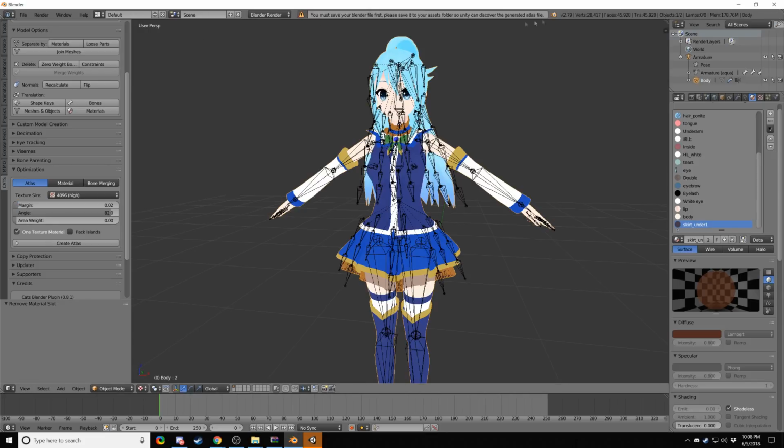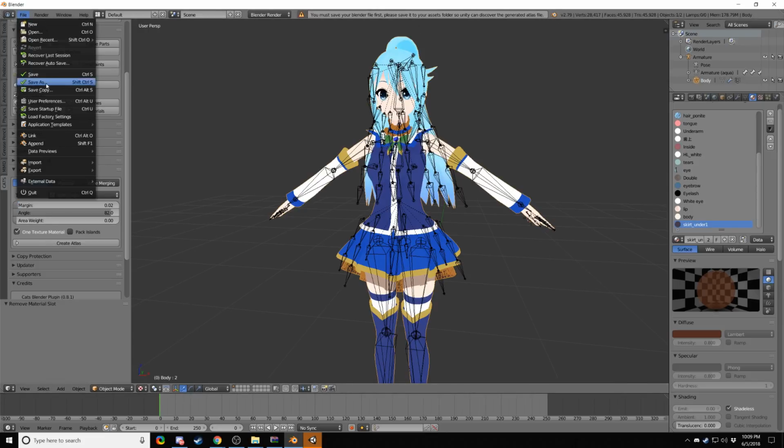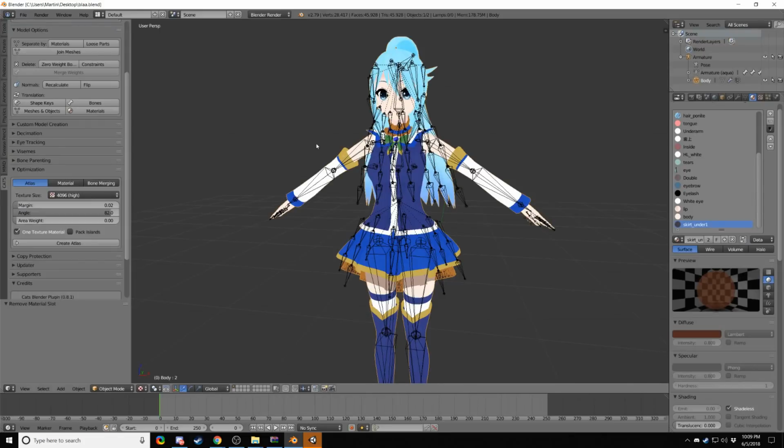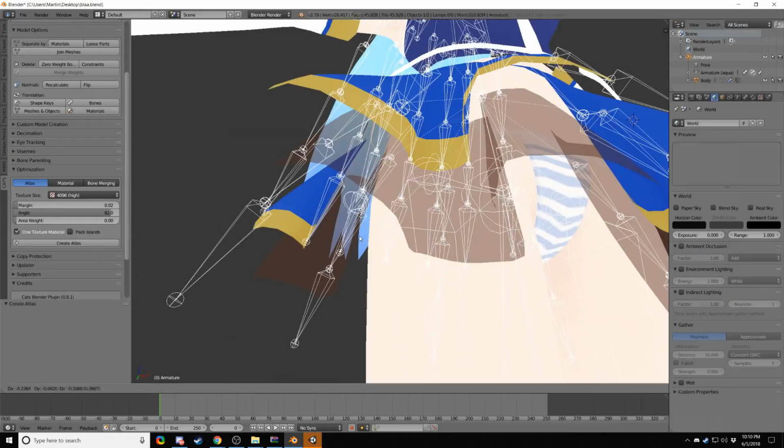Alright. You'll get this message if you just hit create. So what you gotta do now is go ahead and click file, then save as. You gotta save a Blender file because Blender likes to do that. So you can just save it to whatever. Save it to your desktop or something just so you have it. Save as a Blender file, and then you can go ahead and atlas.